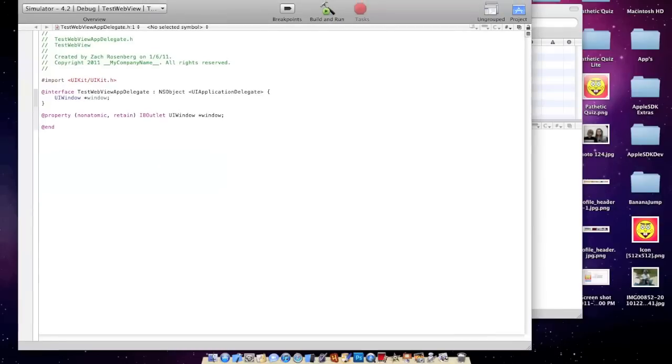Okay. Once you get here, you're going to go to the View App Delegate.h. And here, we're going to go right next to UIWindow, because that's the name. Go ahead and click Enter. And right there, we're going to type in IBOutlet.